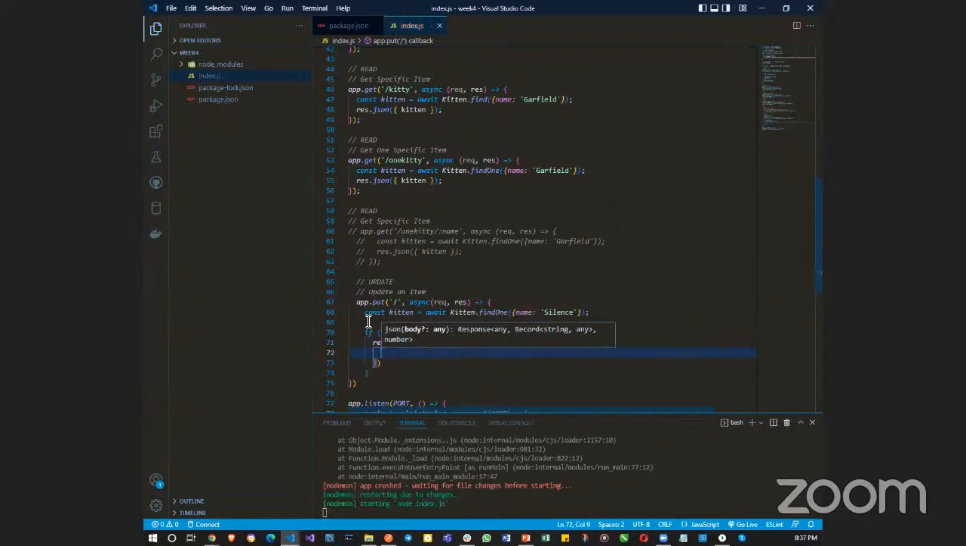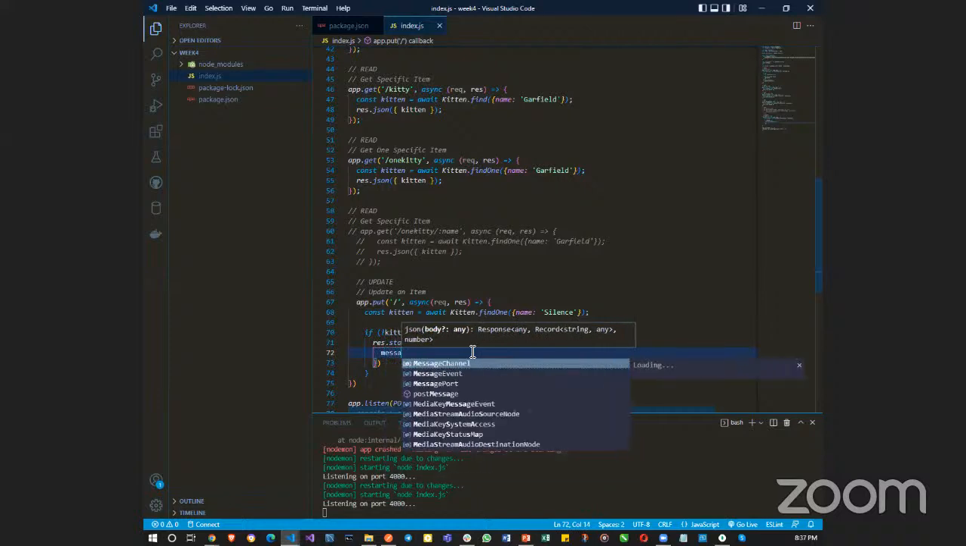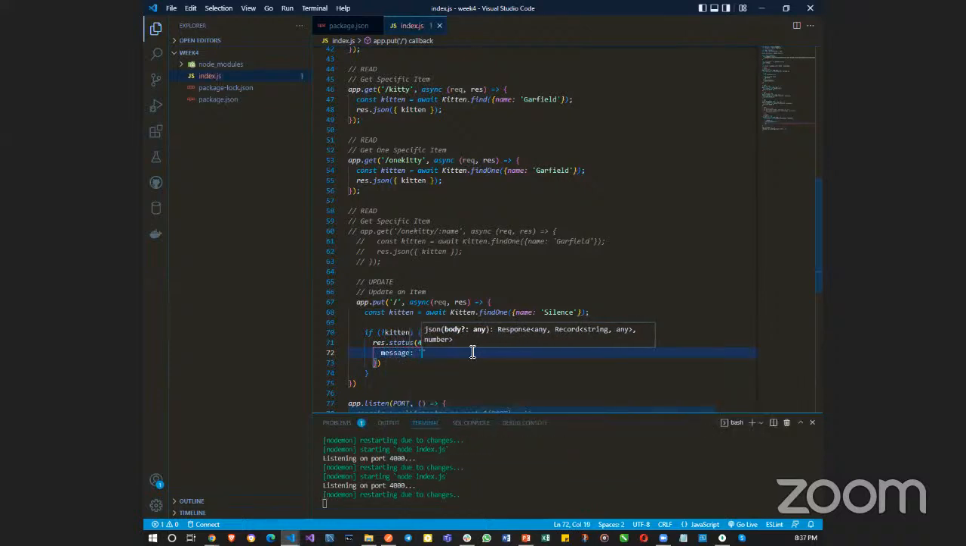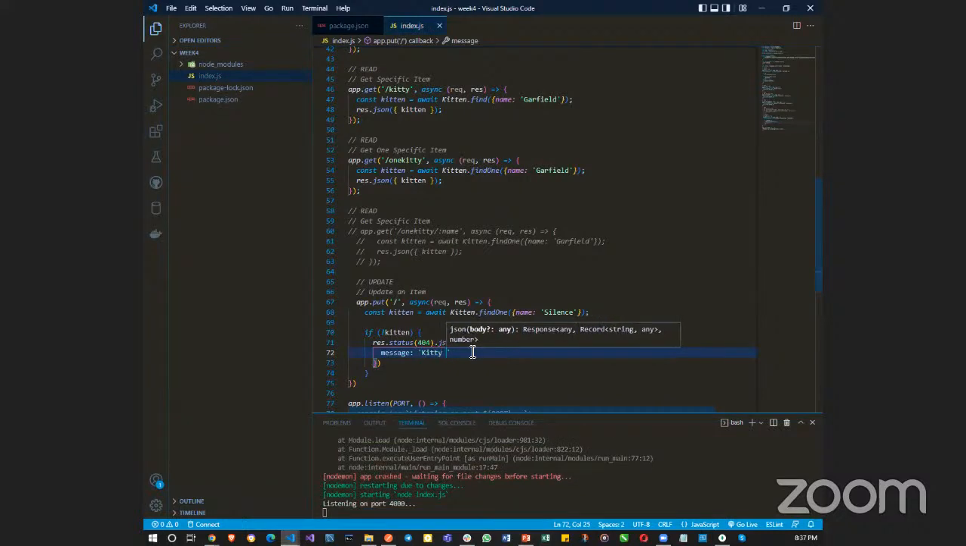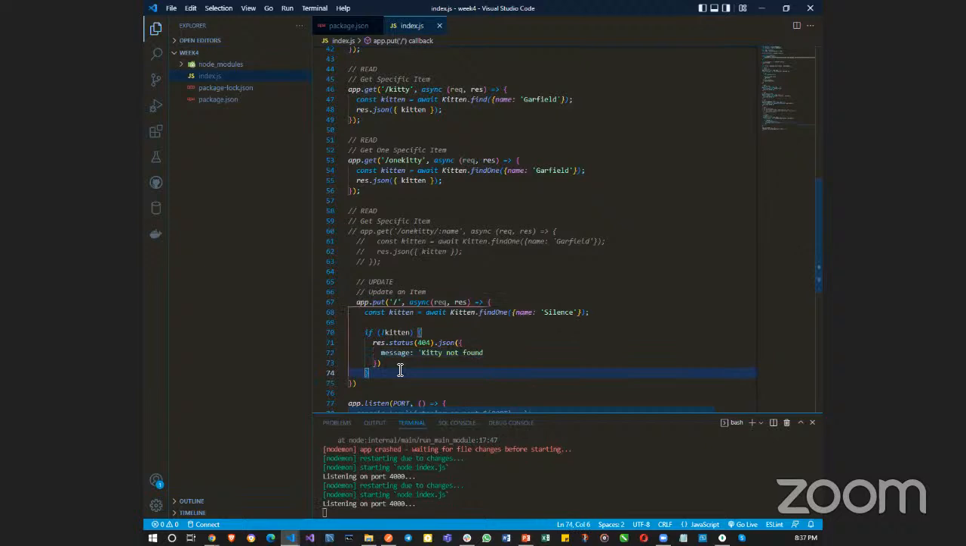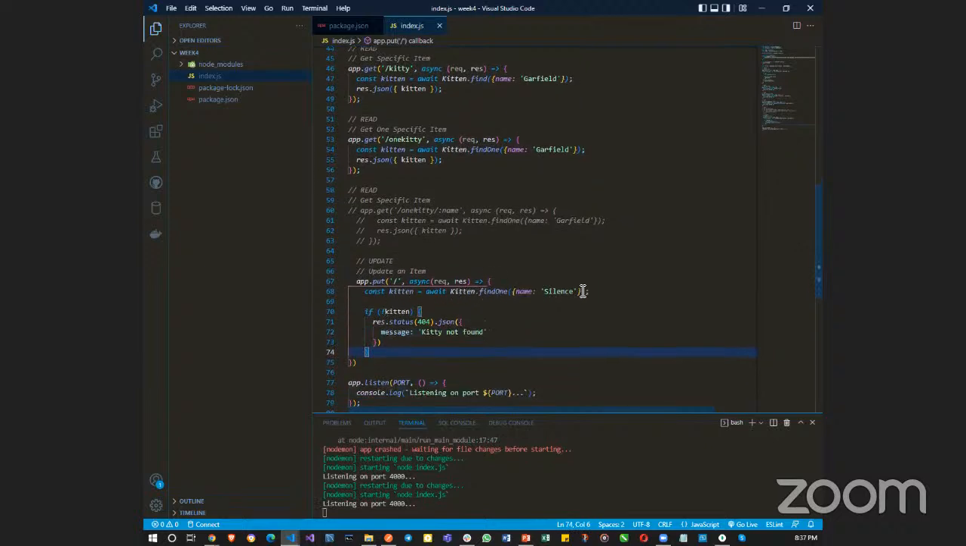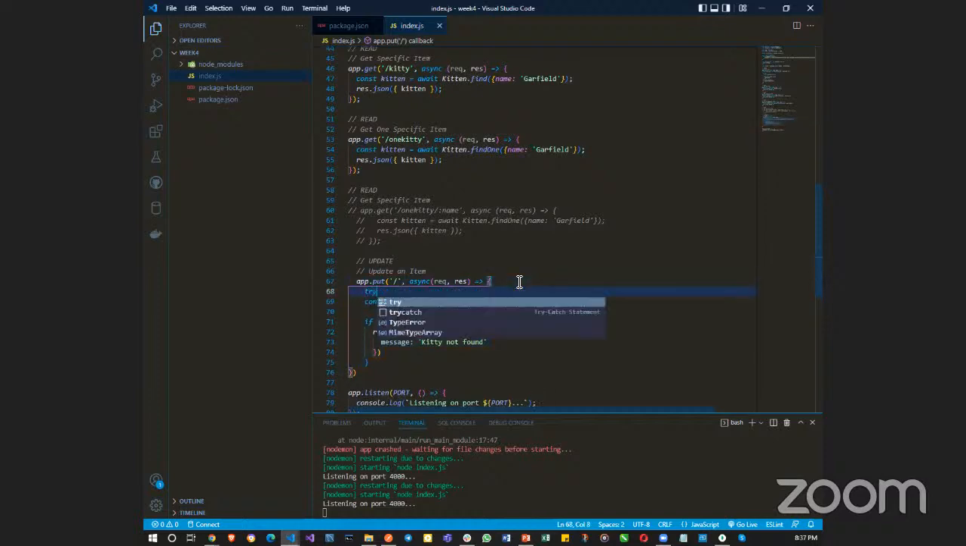All right. So I could decide to give it a particular syntax, the way I want it to be. So I could just say maybe message, and the message I could then decide to give it, like, kitty not found. So that way, it will first check, and if the kitty is not found, it will then return this as a response. And one thing is, I usually also like this being in a try catch block.